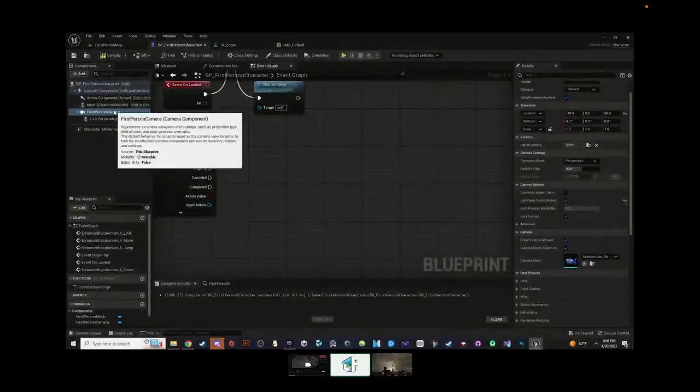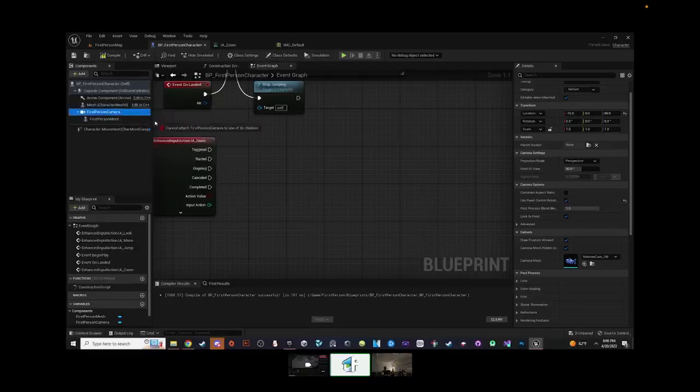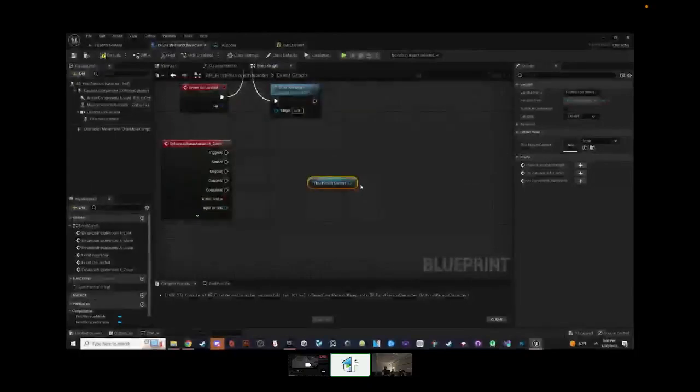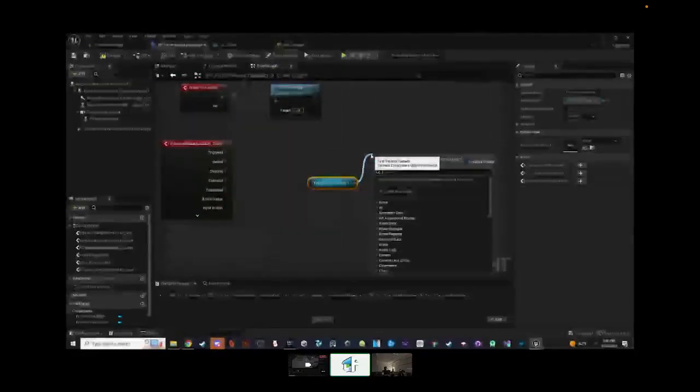So what you can do is mouse over your components and drag it over to here, and again, you're going to have these nodes or variables. You could drag off, and let's see if we can set the FOV. So set field of view, and you can even put an input as well, which takes a float.